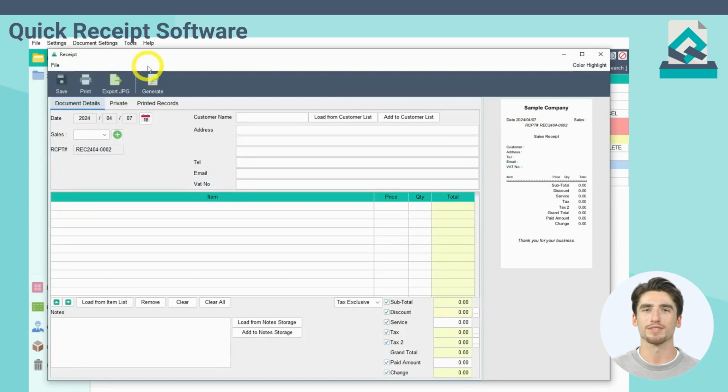The Receipt window consists of 3 tabs. Start with the Document Details tab. Here, you can input the necessary information for the receipt. The date is set as today by default. The document number will be generated automatically according to the settings.